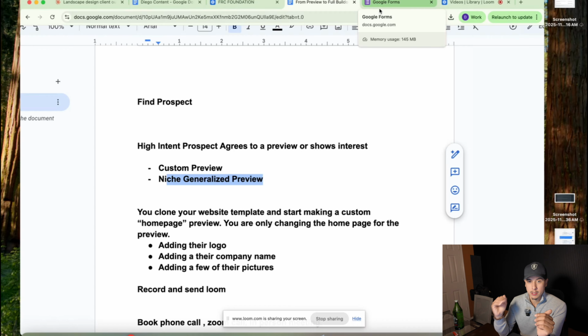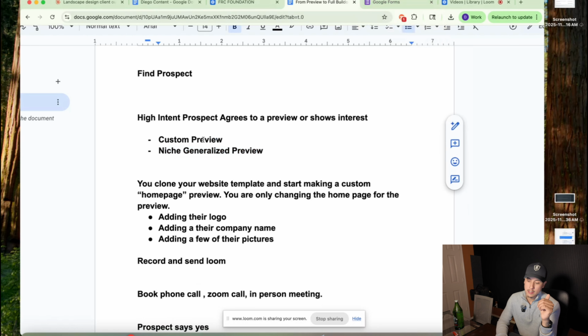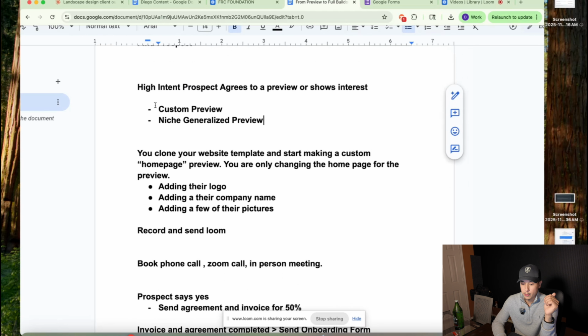But when you're showing the website preview, it's just a generalized website preview. There's no custom logos. There's no company name. It has the graphic where it says your logo here, your company name here. So it just has placeholders on the website preview. So this is a niche generalized preview. It's still good to send when you're doing mass outreach. But for example, if you book a Zoom call, you definitely want to have a custom preview for that client, because that's going to increase the conversion rate.